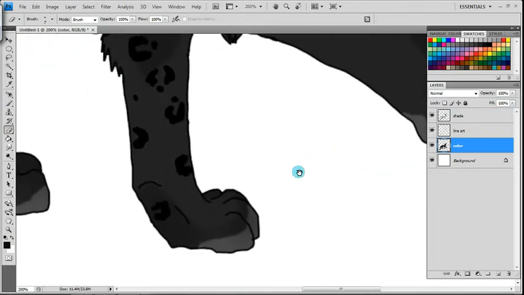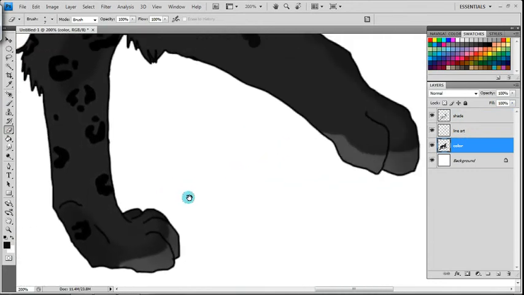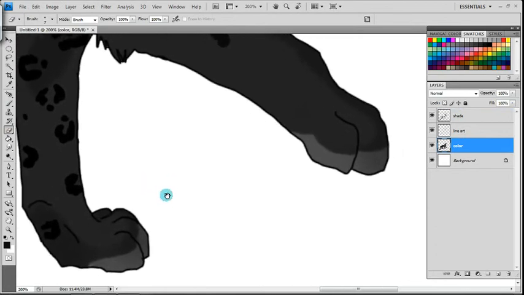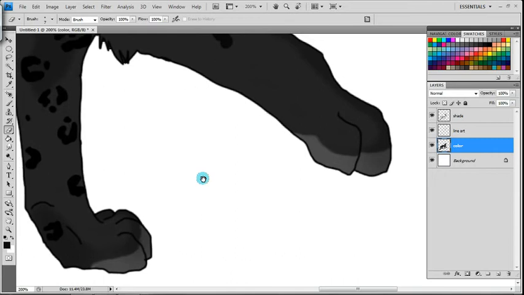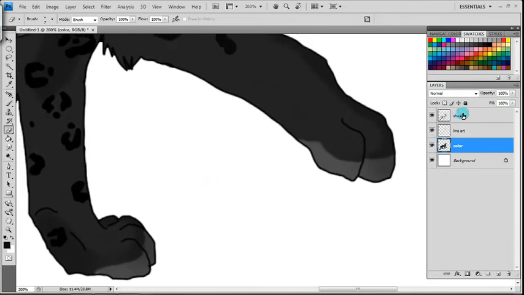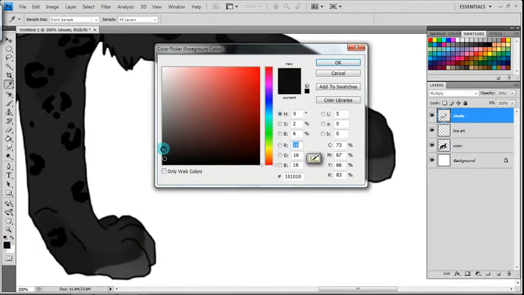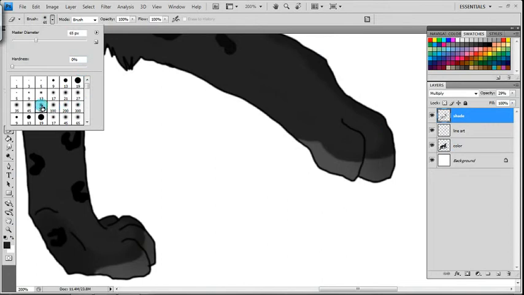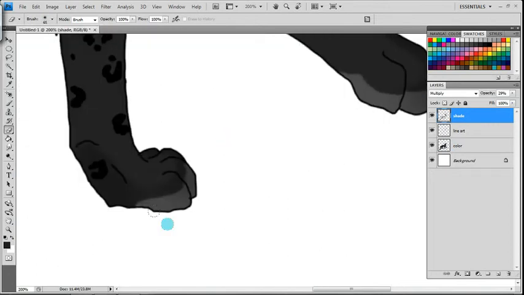My next tutorial will be on special effects because I want some smoke coming out of his front paws. Actually, I can do that right now real quick. It won't take long. I would stay in the shade layer because you want it going over his paws. And it's going to be a dark color. So I'm going to go with right around here. Fuzzy, obviously. And somewhat big.